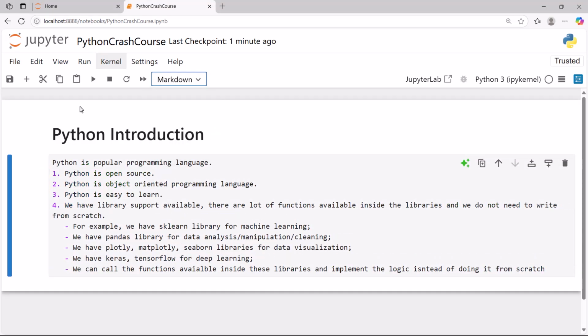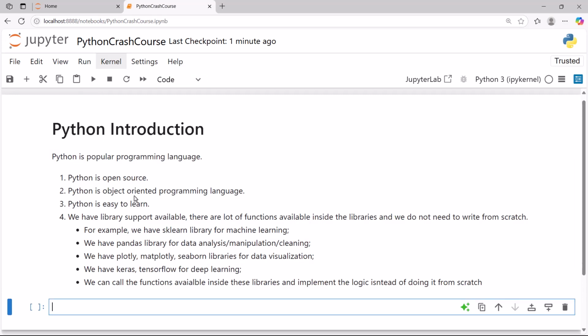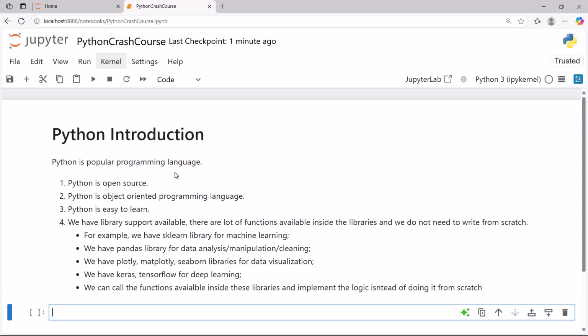Here again I'm creating another Markdown. So here you can see Python is a popular programming language because Python is open source. That is, it is free to use. And Python is an object-oriented programming language, right? And Python is easy to learn. This is one of the easiest programming languages.